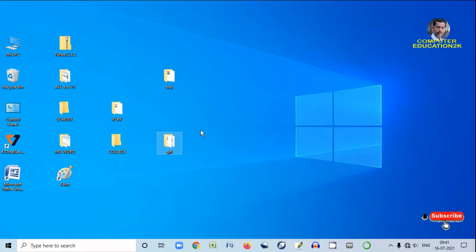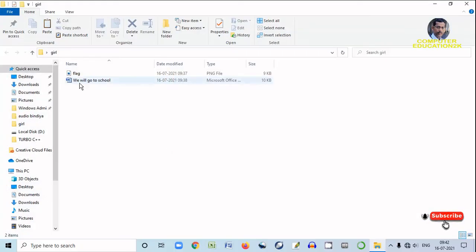Now we'll see cut. Suppose I want to cut the file flag from the girl folder. So I have to open the folder first. See, cut means move. Suppose you want to move one file or one folder from one folder to another folder. Using the cut option we can move.